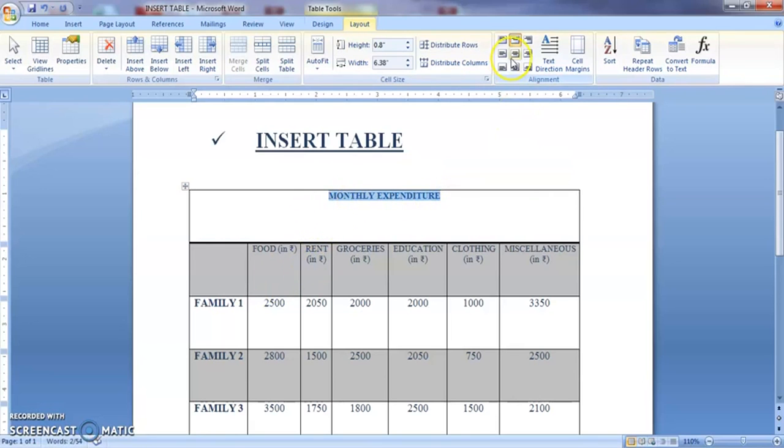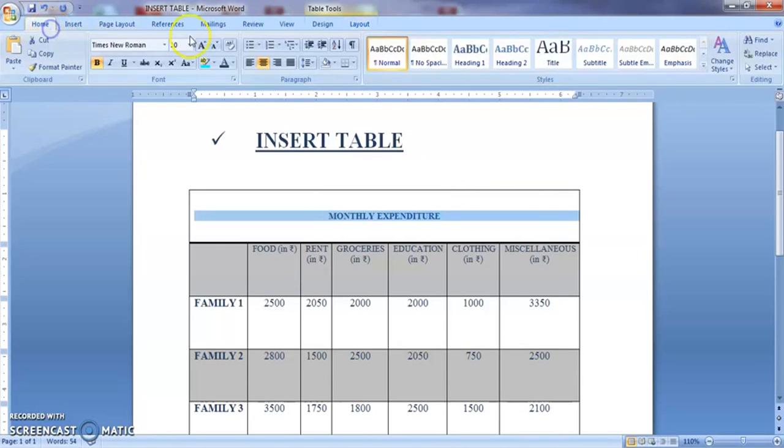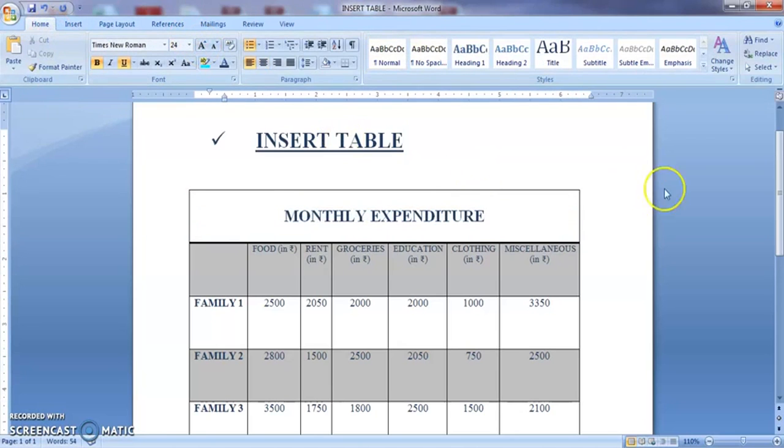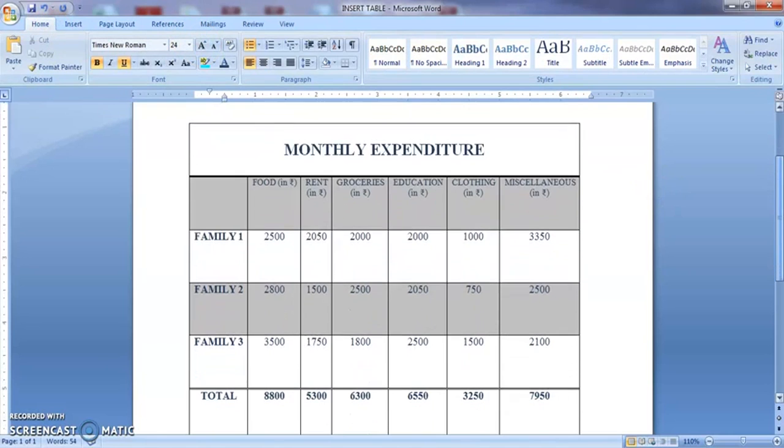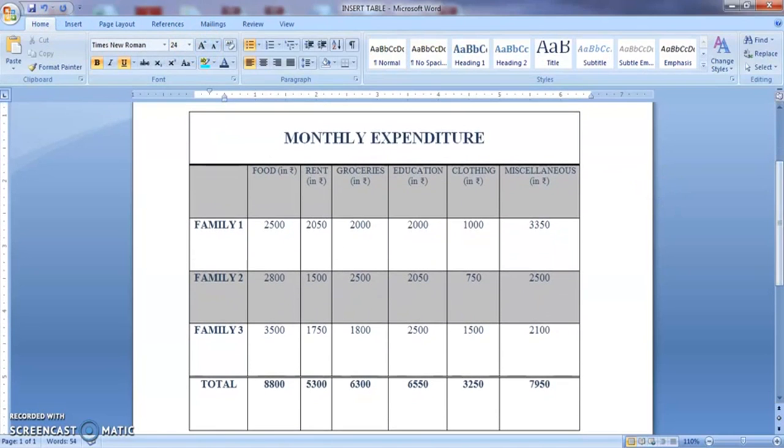And if you want to change the alignment, go to the alignment section. If you want to increase the font, you can do it. All this can be done. Okay, are you clear now? Our table looks a little neat, isn't it? So this is how we can create a table using Microsoft Word.